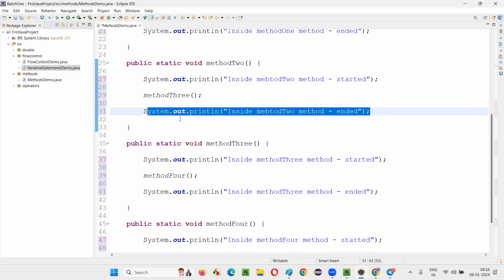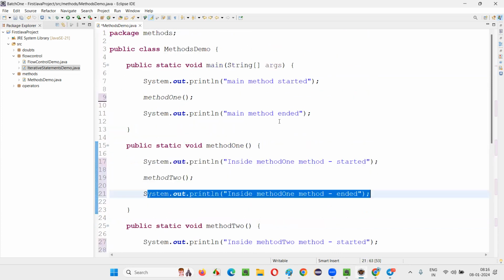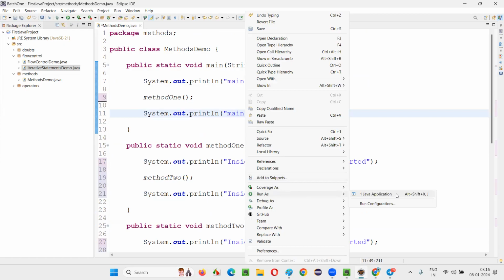Inside method 2, method will be ended. Then control will come to the method calling statement, method 2. Then inside method 1, method ended. Then control will come back to here. That is, main method ended will be printed. Hope you are able to understand, guys.